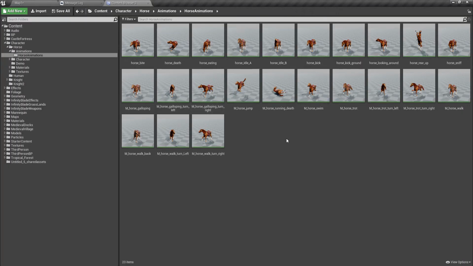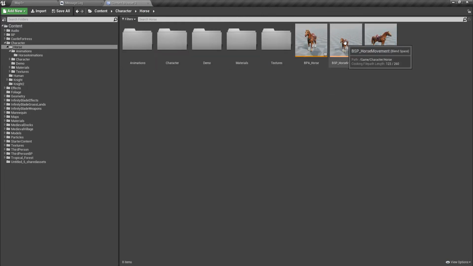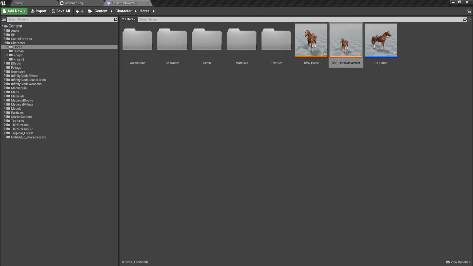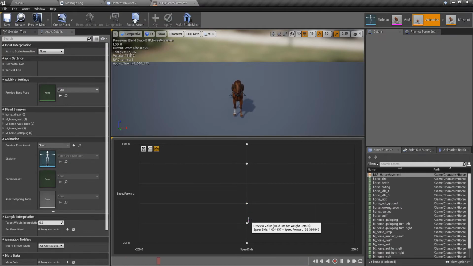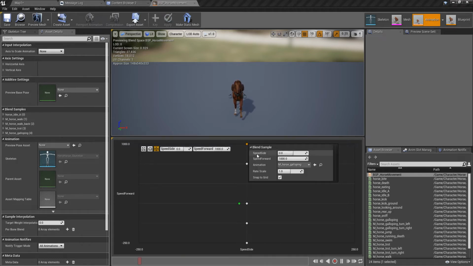Alright, so let's first check what animations we have for the horse. The blend space that I have already created. Okay, so this is 00 idle, and this is walking, and this is trotting, and this is galloping. Galloping speed is 1000, and this one is 800, and this one is 250. This one is 750. This one is 1000. Right.